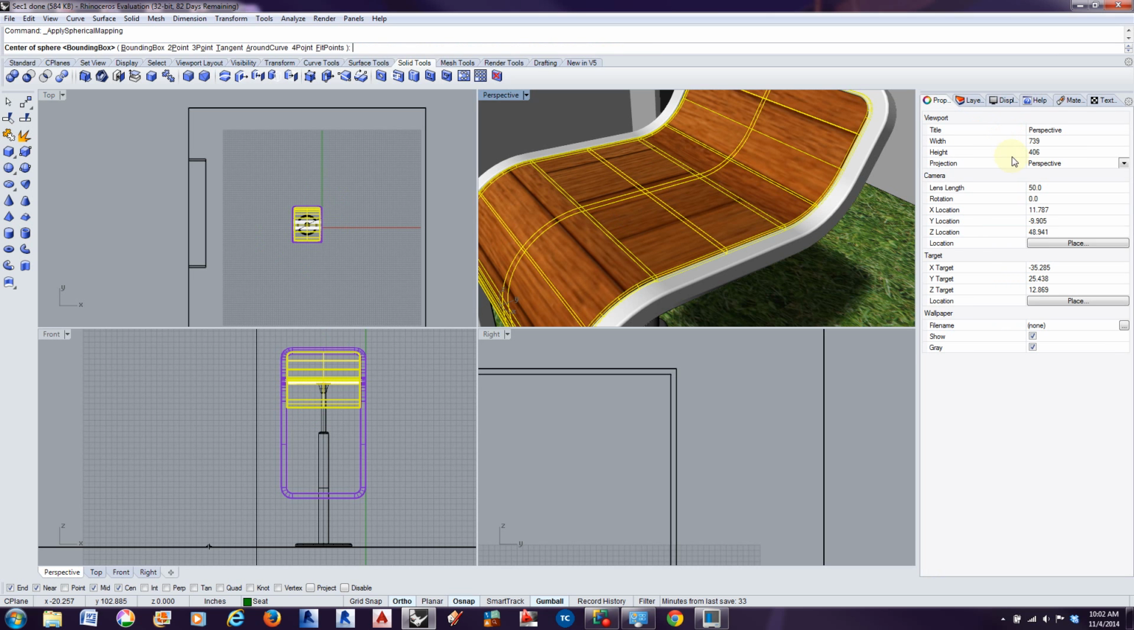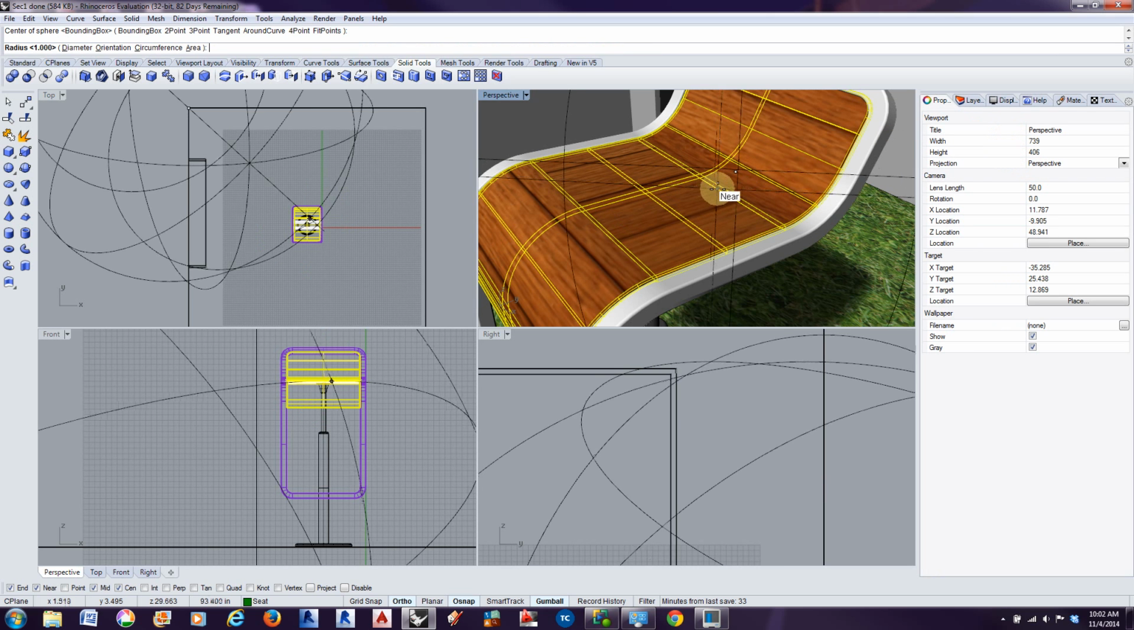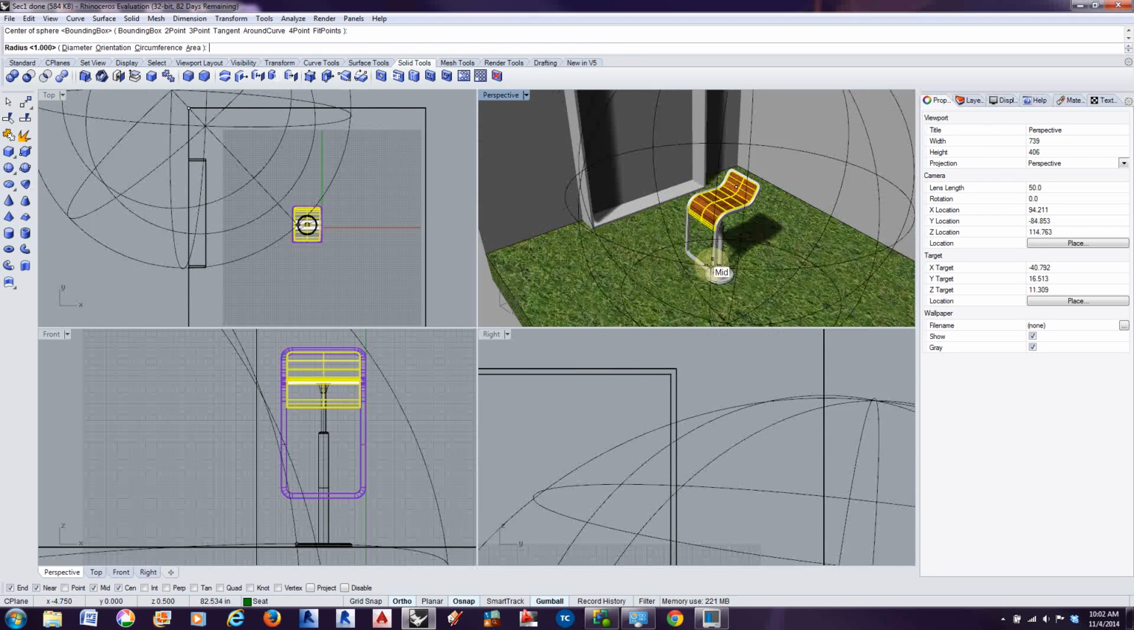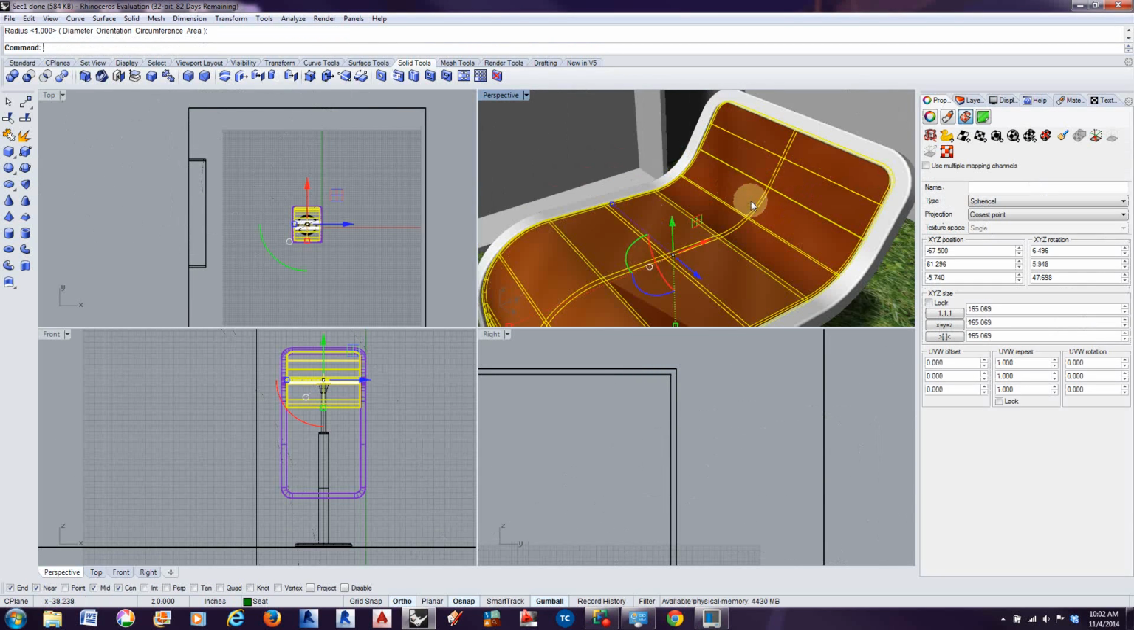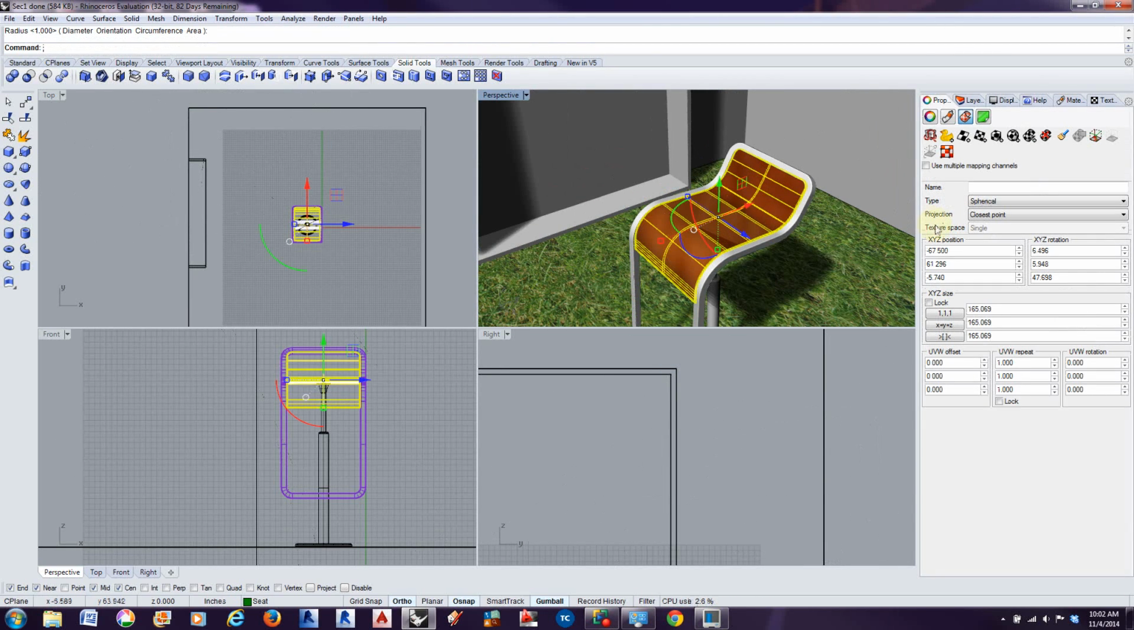So spherical. You can see that got really blurry. But you can change that to planar. And you just kind of got to play around with these to get it to be what you want. And planar in most UVW makes the most sense.